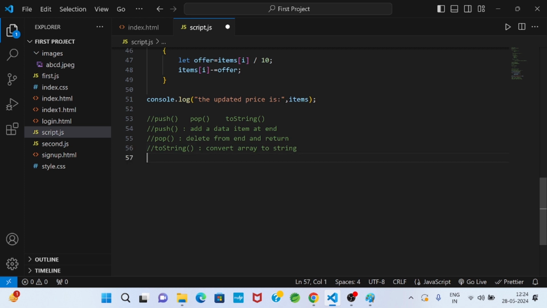So some built-in functions we will discuss, and those built-in functions we will use on an array. Suppose I have an array, and the name of the array is fruits. Let apple, let banana, let orange.